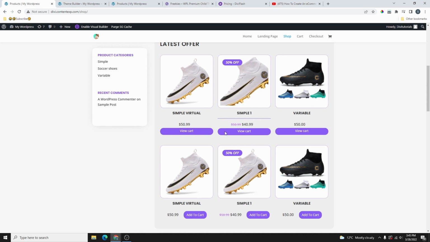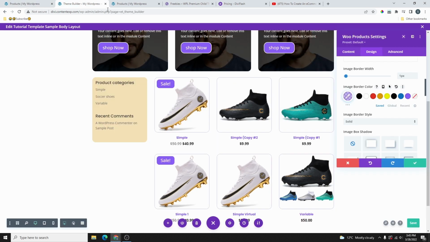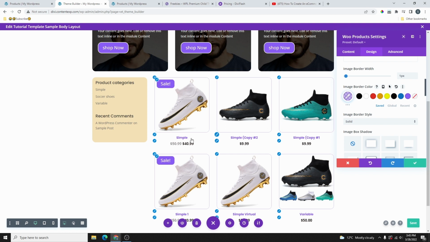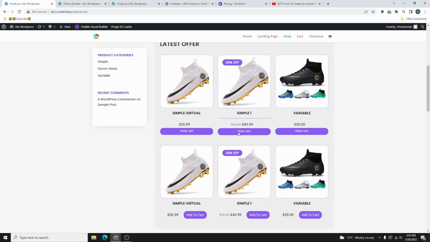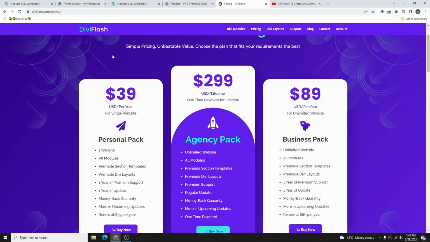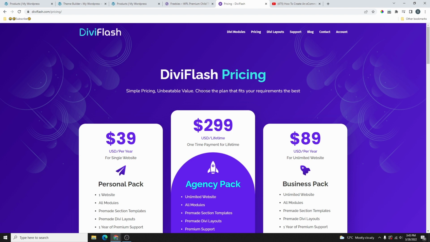And now if you look over here, that is similar to what we have over here, but you're probably wondering why we don't have the add to cart button here. If you go over here, you can see that we have the add to cart button, right? But you're probably wondering why we don't have that here, and this is because we are using the default Divi module. If you want to have the add to cart button, you will need to use a different plugin, and that plugin is called the Divi Flash. Unfortunately, it's not free. Here is the pricing.